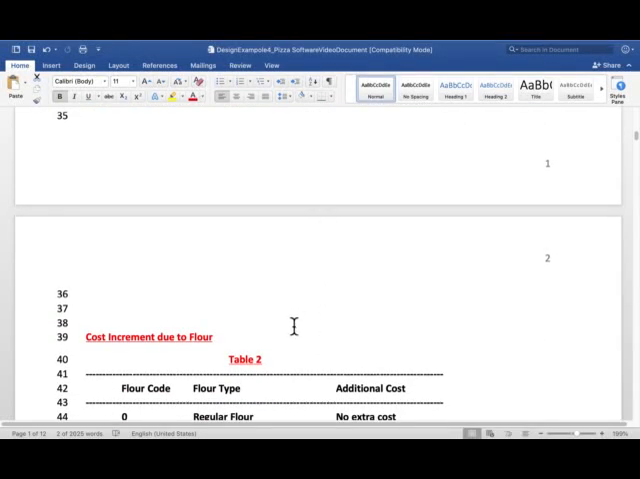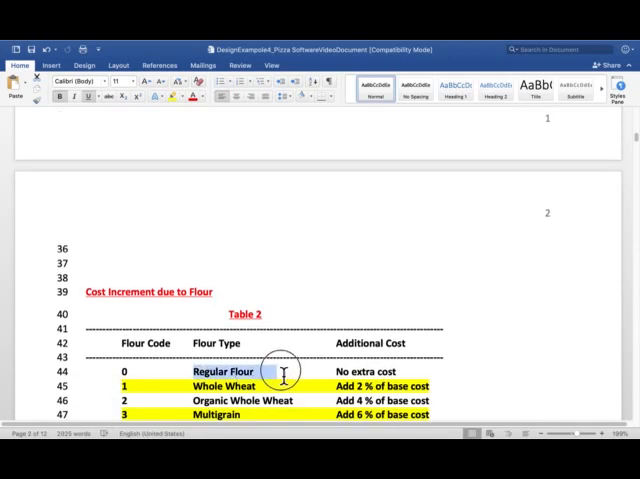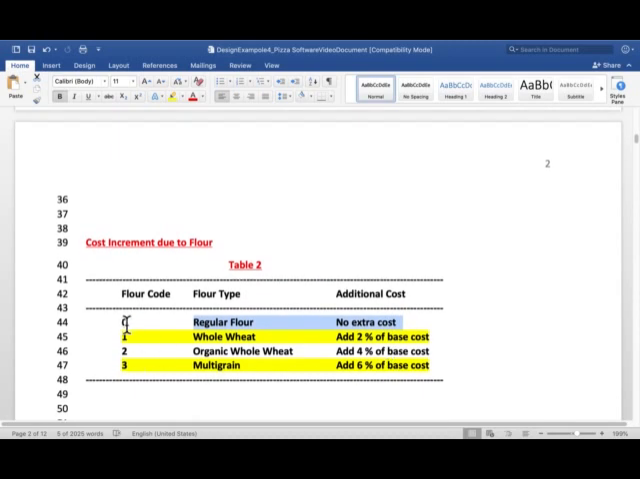So over and above base cost, we're going to have this cost increment due to the flour. So if you have regular flour, obviously there's no extra cost. You have to sell them pizza. So that's just the base cost. And once again, the code we have fixed here. In a real software application, you will not be given those. Here we are giving that just to make our life easier. So the program will ask them, what flour do you want? Enter 0 for regular, 1 for whole wheat, 2 for organic whole wheat, 3 for multigrain, and I believe Blaze Pizza has gluten-free, which is tapioca flour.